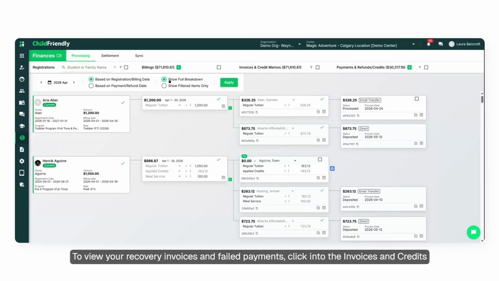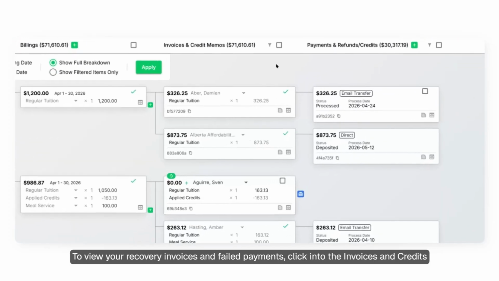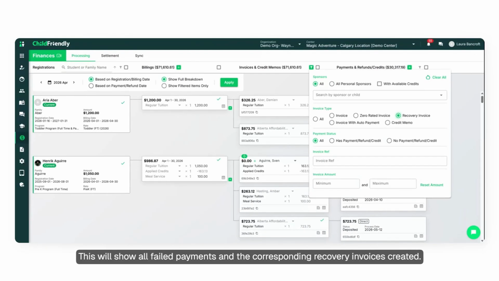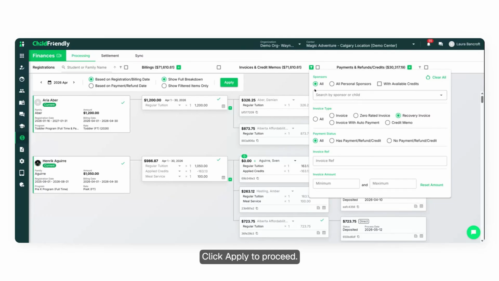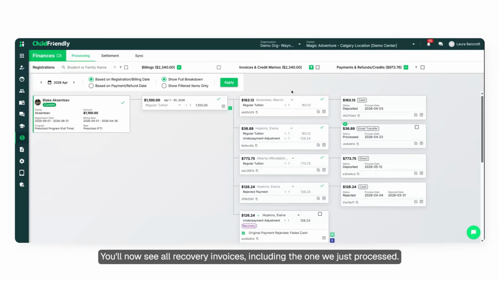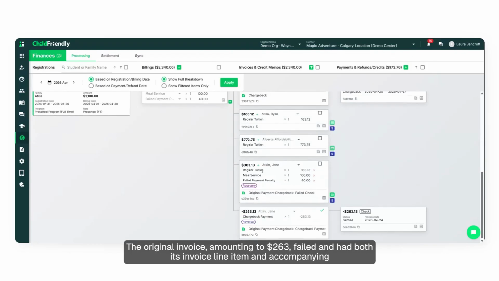To view your recovery invoices and failed payments, click into the Invoices and Credits memo filter and select Recovery Invoice. This will show all failed payments and the corresponding recovery invoices created. Click Apply to proceed. You'll now see all recovery invoices, including the one we just processed. For detailed filtering, you could specify by sponsor also. Now you can view the recovery invoice and failed payment called a chargeback that we just created.